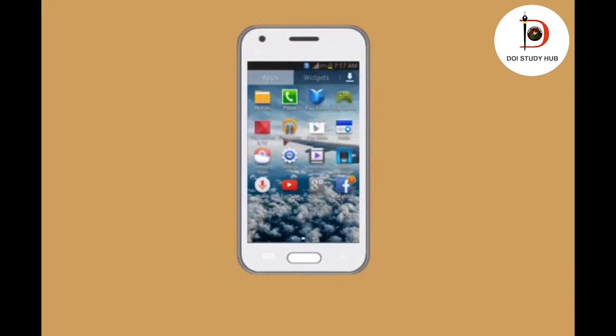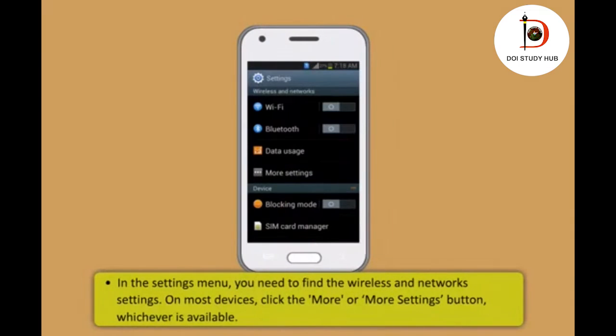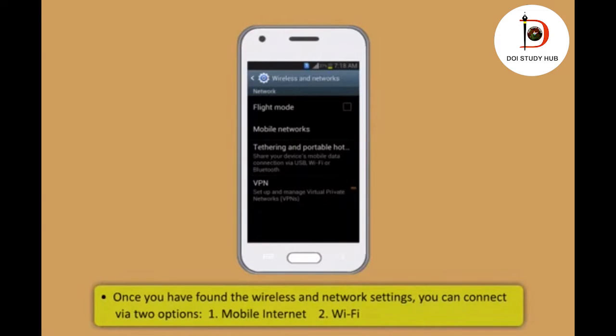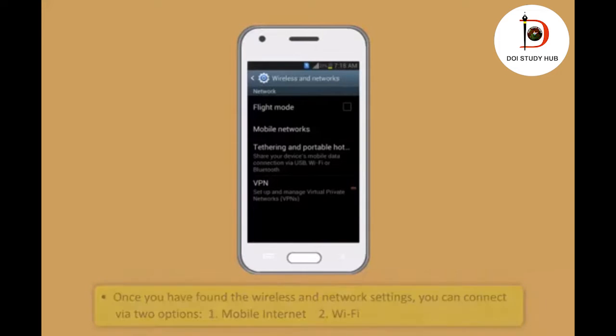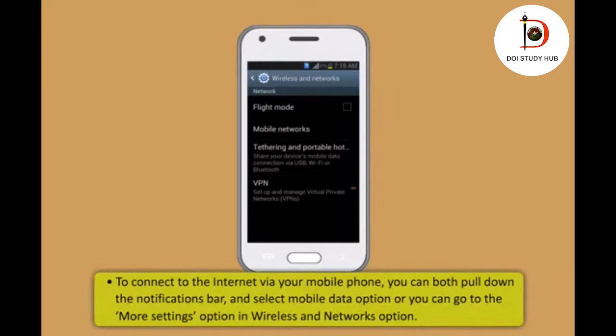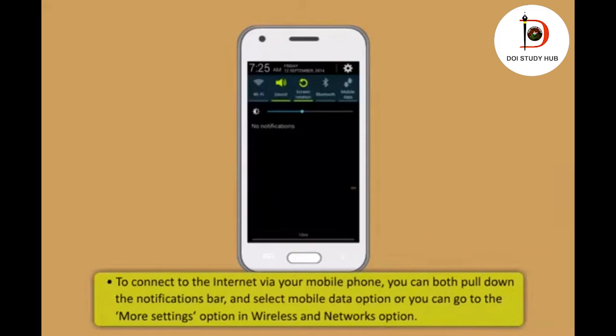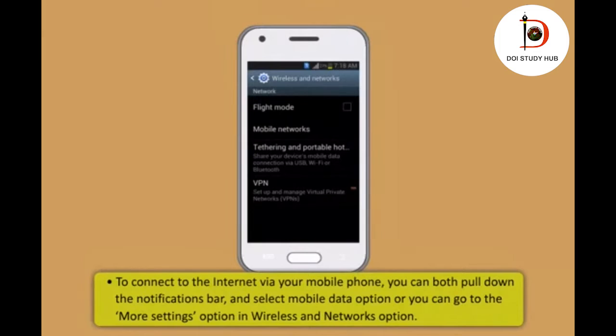Setting up Internet on Android-based smartphone or tablet. And these are the steps to connect an Android phone to Internet. First, navigate to the settings menu of your Android smartphone or tablet. This can be done via the settings icon in the apps menu on any Android device and sometimes via the notifications bar. Now, in the settings menu, you need to find the wireless and network settings. On most devices, click the More or More Settings button, whichever is available.